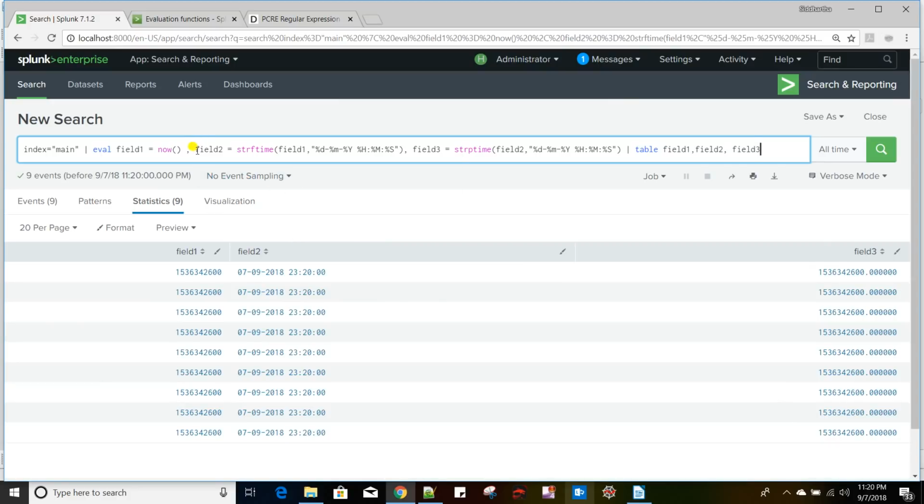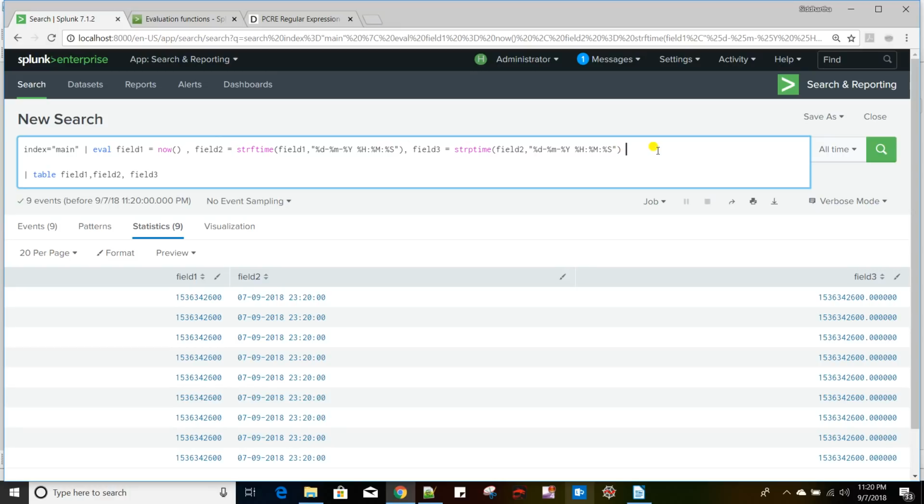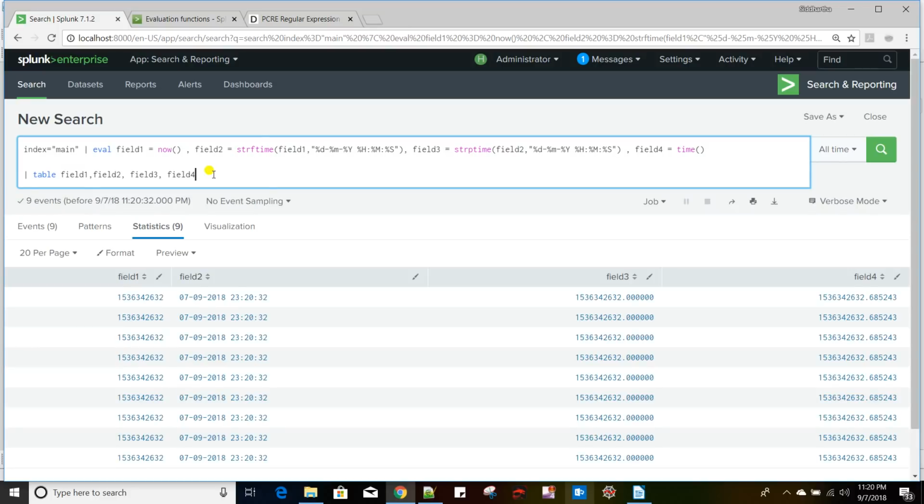Now time is basically, let's say field 4. I maybe will not be able to show you here, but the basic fundamental stuff about time is it gives you the time when this eval function has been executed. Currently it will give you the same value because it is fast enough and I have a very small number of rows, but when you have a huge number of rows, maybe you will be able to find the difference amongst all these field values.